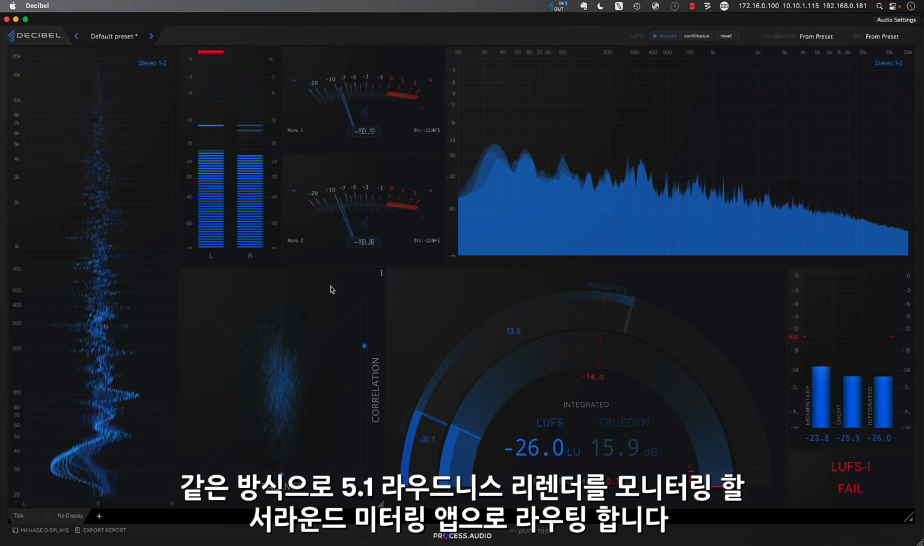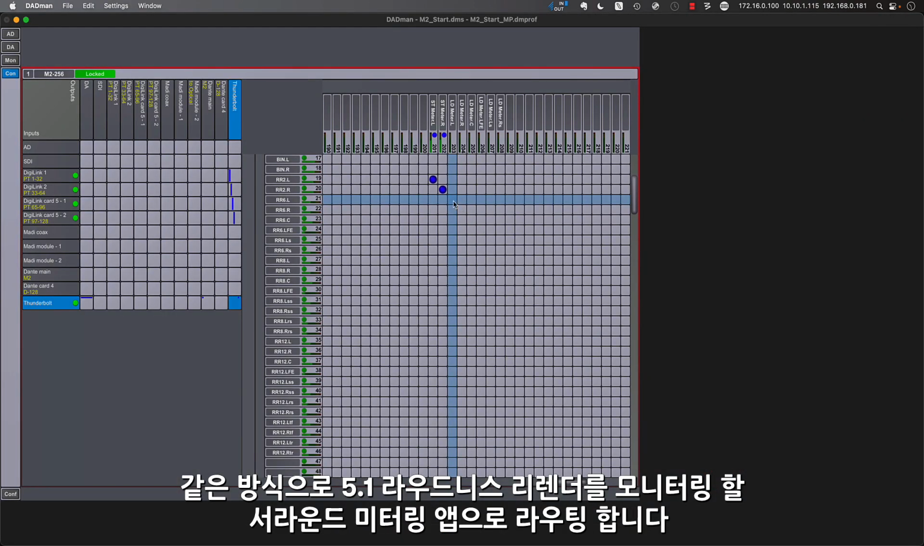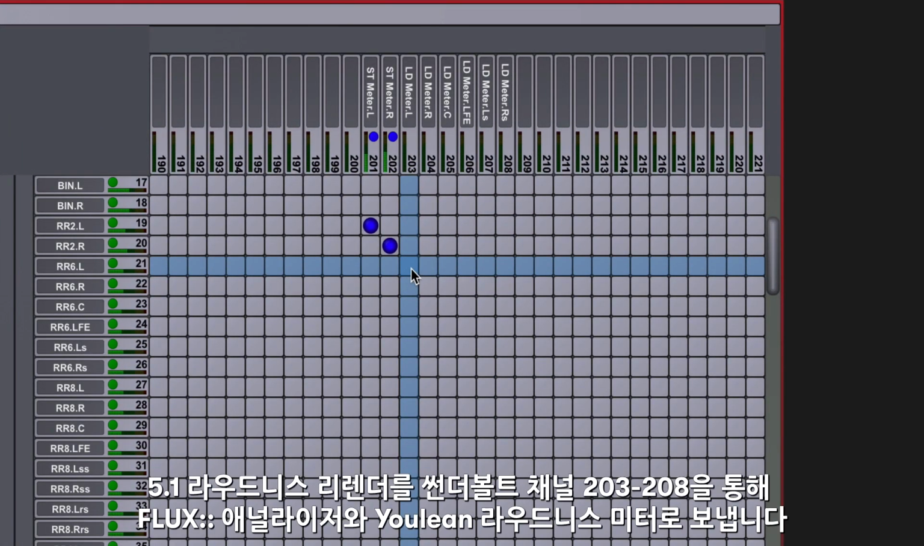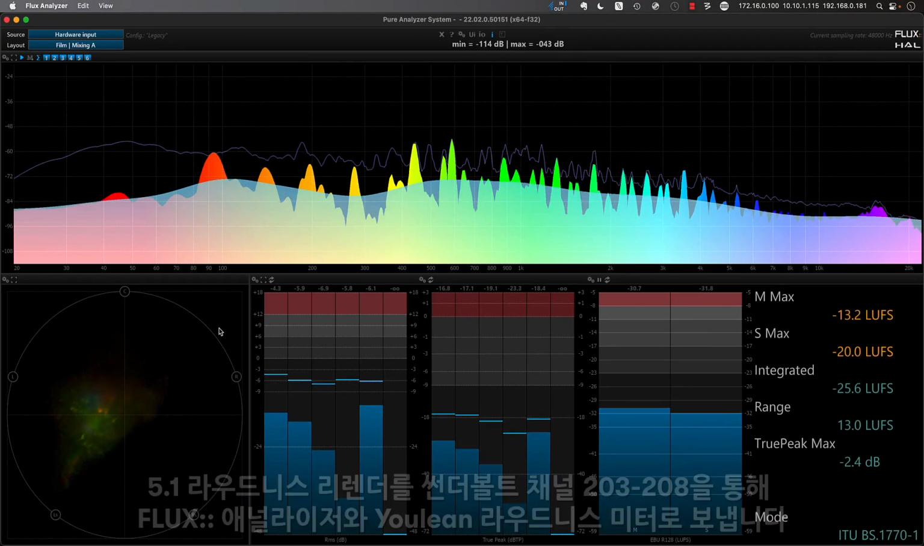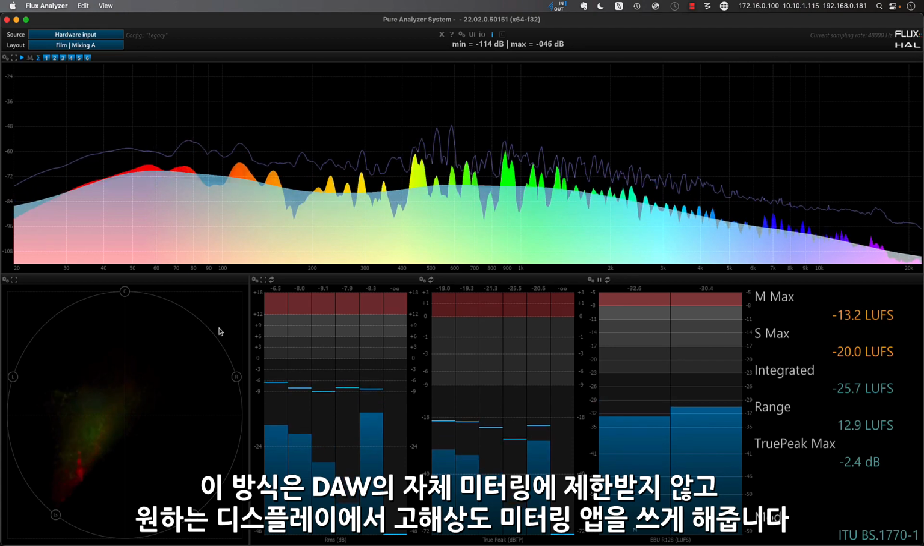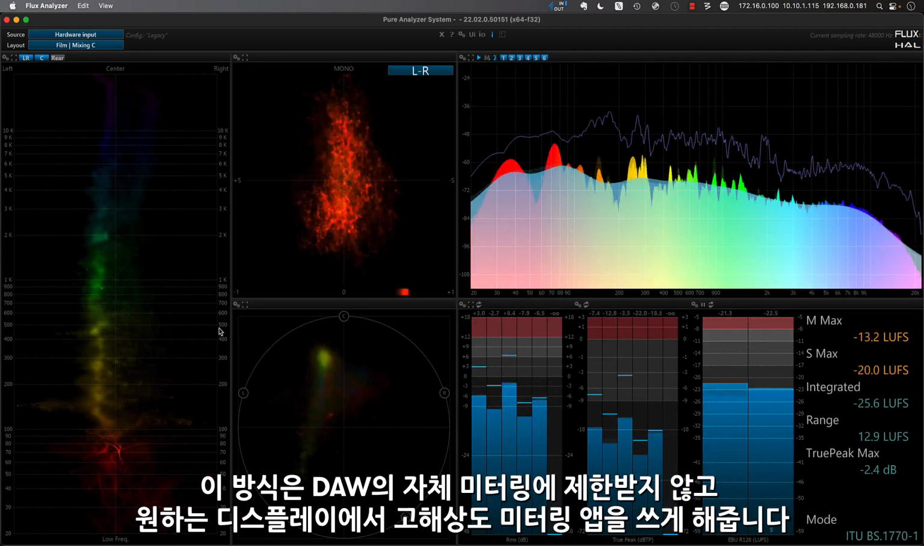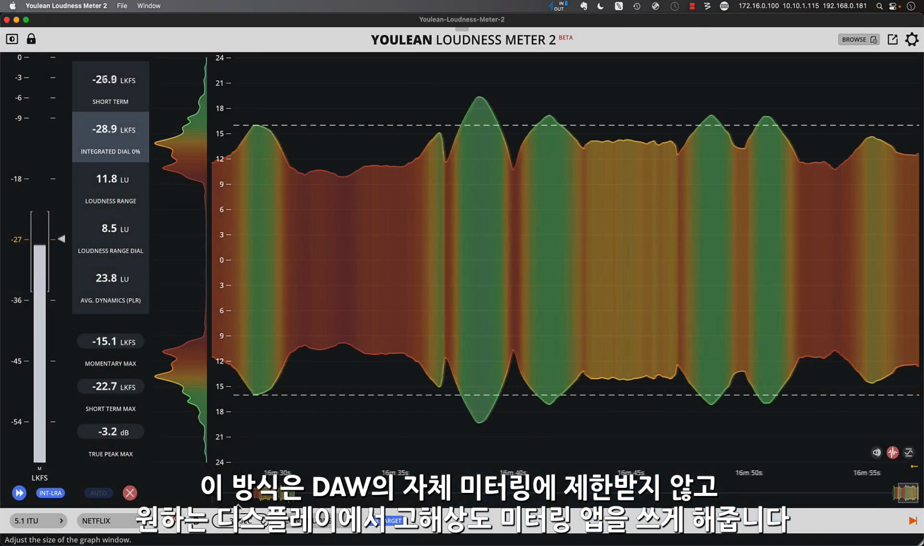Now let's repeat the same process, but this time for surround meters that we can use to analyze the 5.1 loudness set coming out of the renderer. We're assigning from the 5.1 loudness output of the renderer into channels 203 through 208, which will be picked up by both the Flux Analyzer and the Ulean loudness meter applications via Thunderbolt. This gives us the flexibility to use a high-resolution, full-screen metering application on the display of our choice and not just bound to within the DAW.